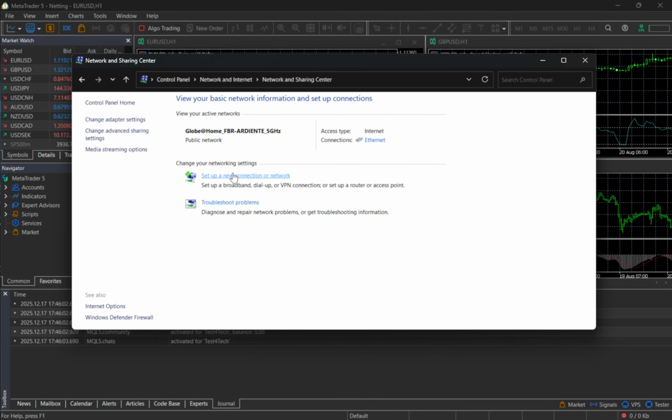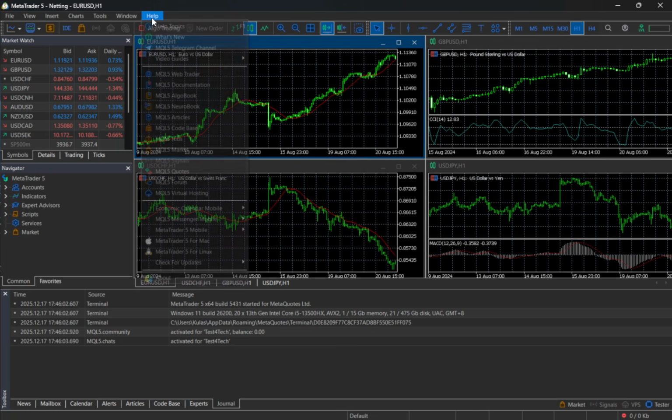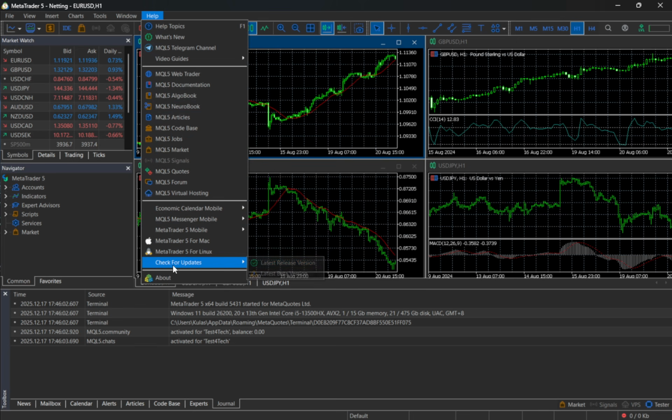Finally, make sure your MT5 is up to date. In MT5, go to Help, then About to check the version. Download the latest installer from your broker or the official MetaTrader site, reinstall, and log in again. Follow these steps in order, and you should be back online and seeing live prices.